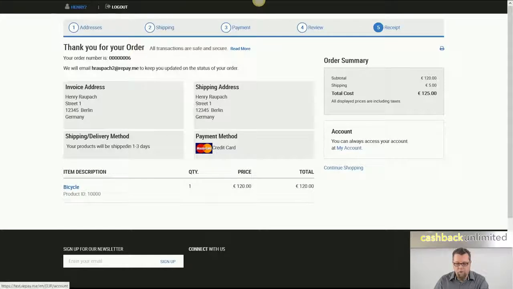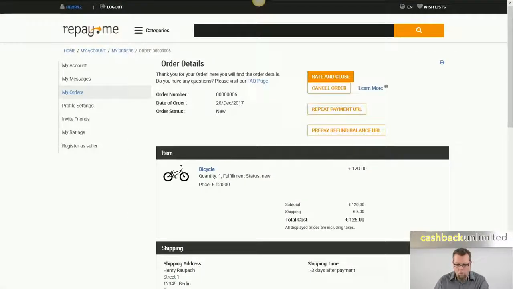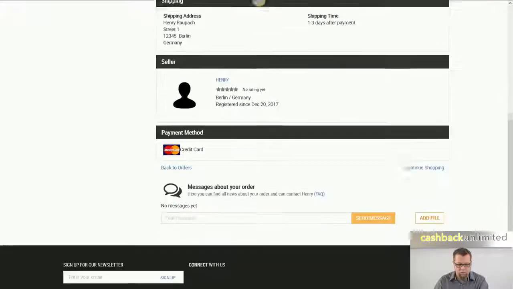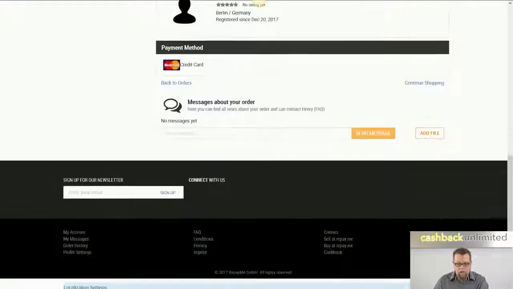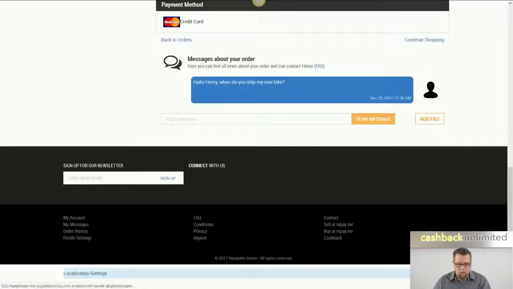Now, after my order was placed, I can go to my account, I can check my orders, and review all the details of the order. So here I have my product, shipping details, information about the seller, payment method, and on the bottom of the page I can contact the seller. So now, hello Henry, when do you ship my new bike? And I can send this message to the seller.